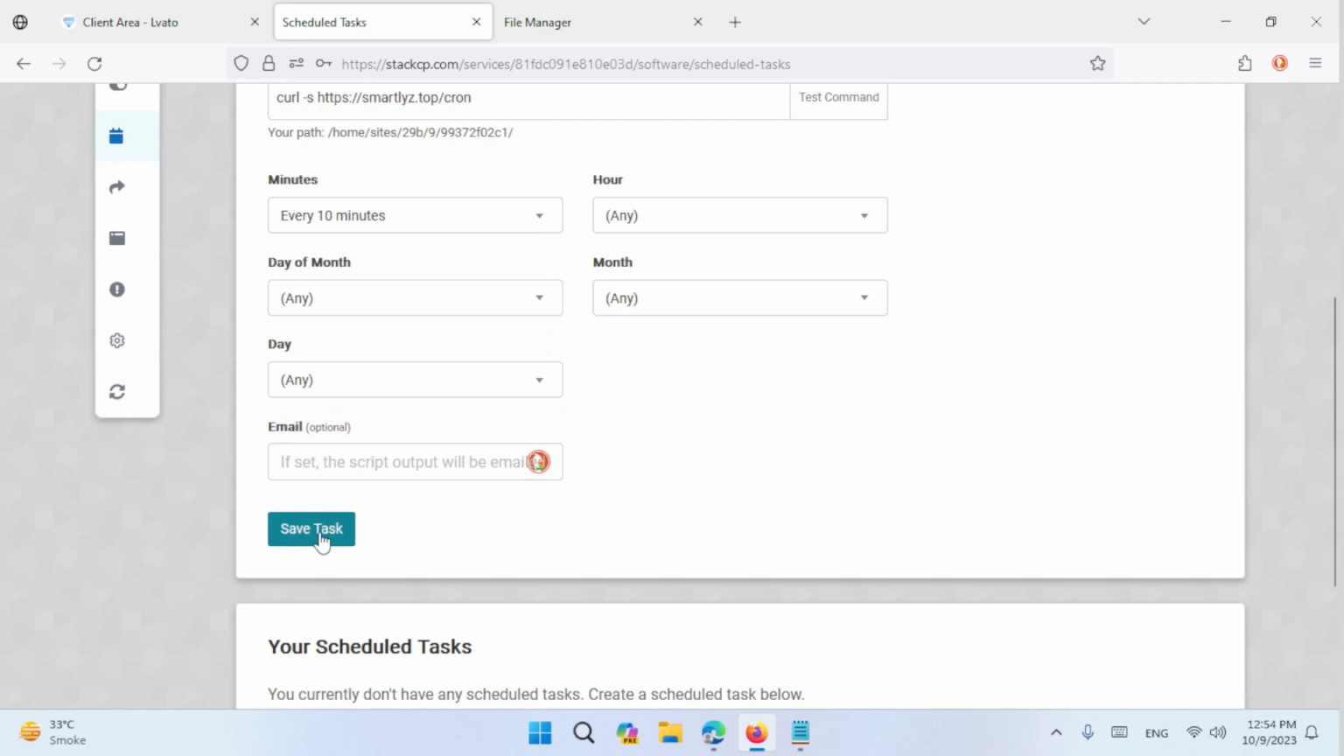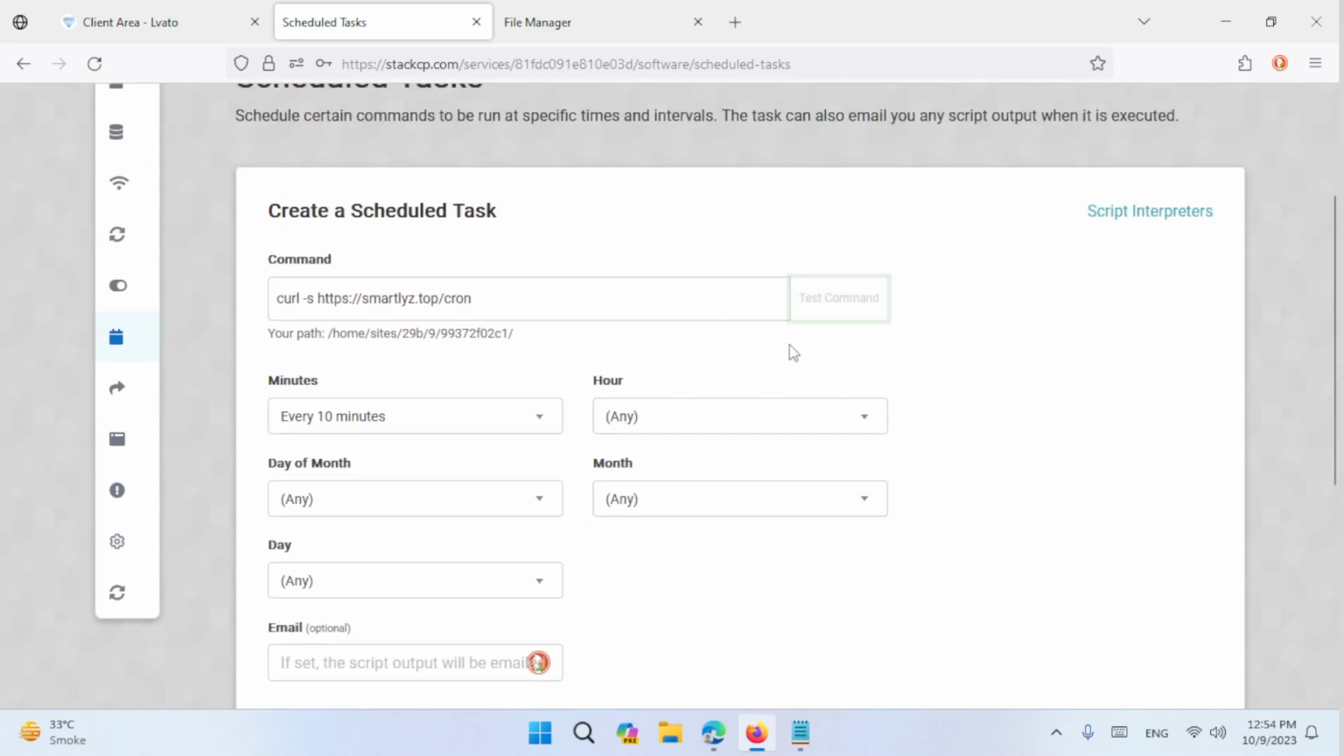So now I have to test it. In some cases it gives no output, but that doesn't mean the cron job is not running. So you just click save task and that will be set up. So this is how we set up the cron jobs.